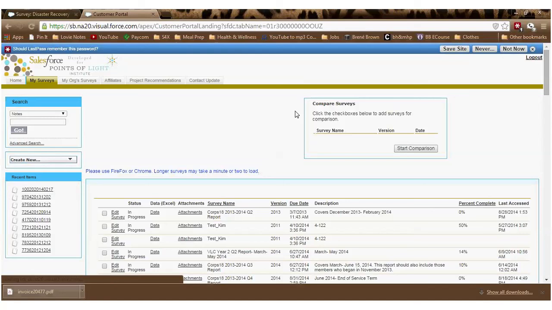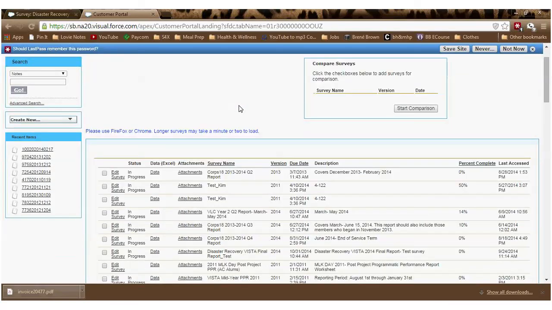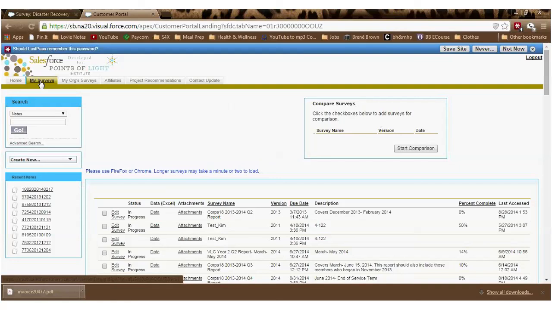And this is what it looks like for them. So I have a lot of different tabs up here. They will have these first three. They may have some timesheet tabs up there. It may look different for them. But for completing their surveys, all they need is the My Surveys tab.